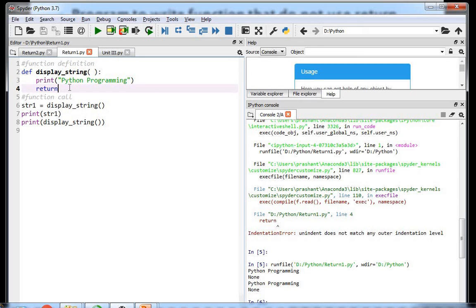We can justify this statement. The return statement is optional because if you mention return, or if we do not mention return, the output of the program is the same. The return statement returns None, as well as the function that is not containing any return statement, it also returns None. Now we will see another program.